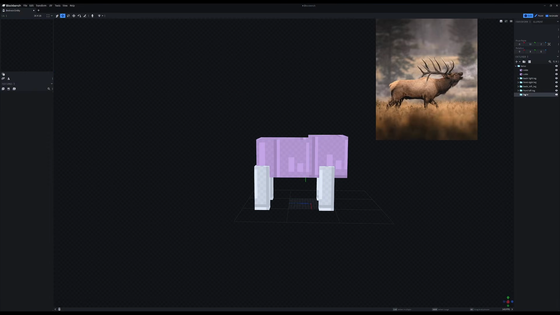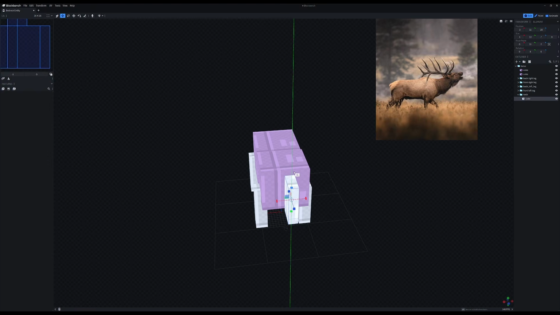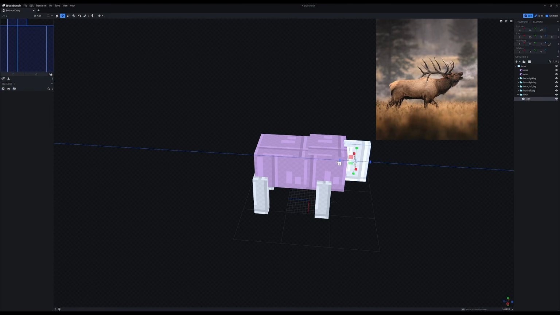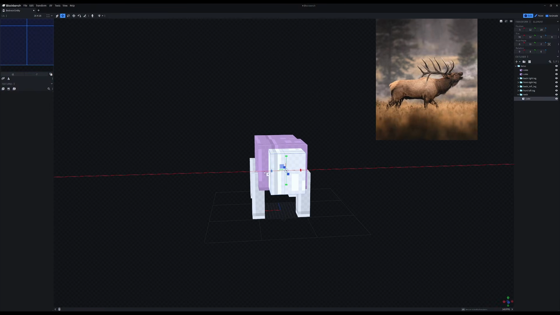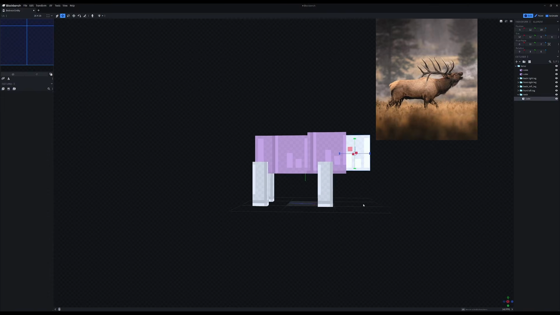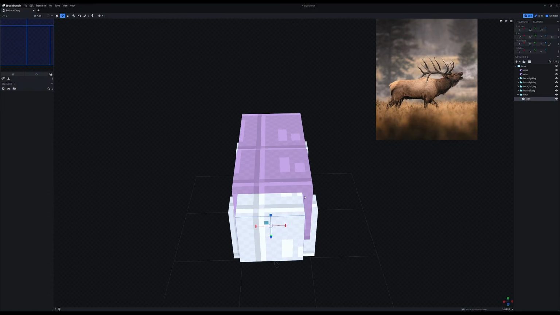So we're going to add a new group. We're going to call this one neck. And then we're going to add a new cube to it. We're going to bring it out like this. And we will make it come up and come back and down like this. Now, what's the rule for angles? Are you allowed to use angles? Yes or no? What do you mean, are you allowed?